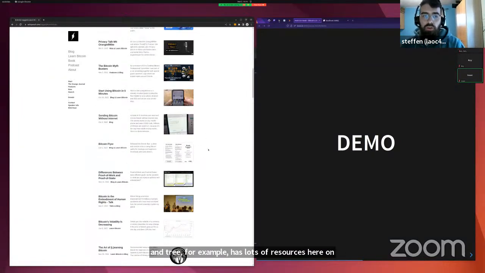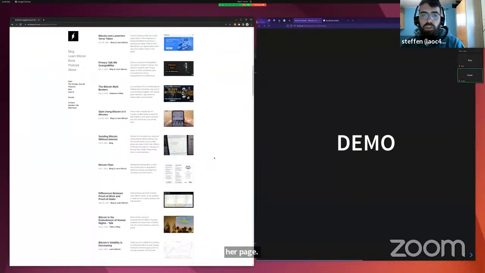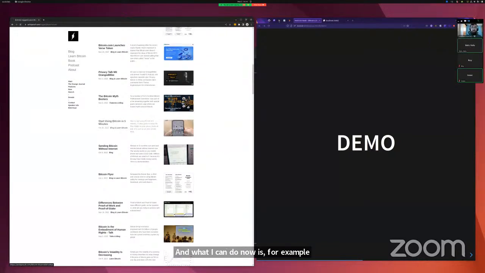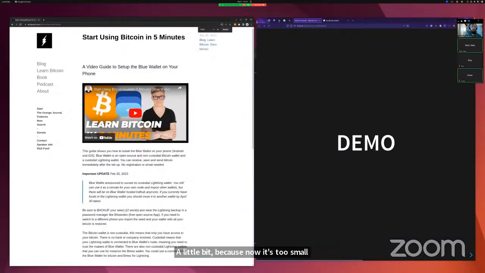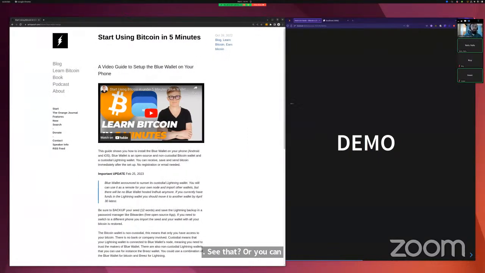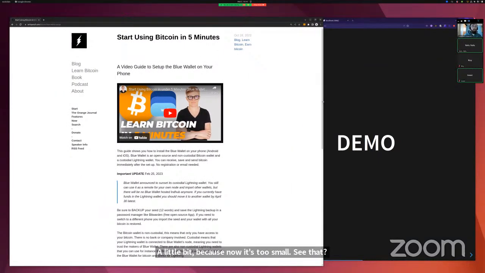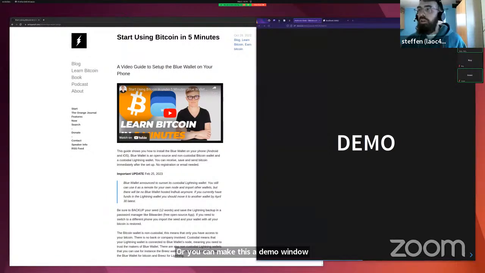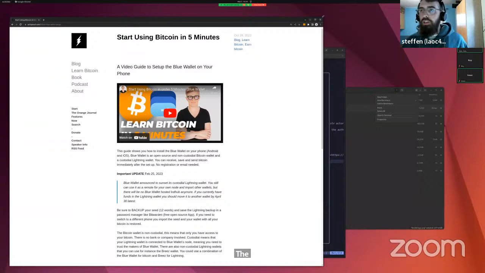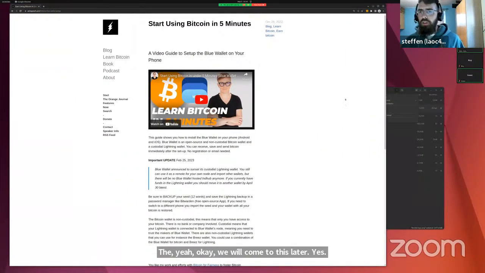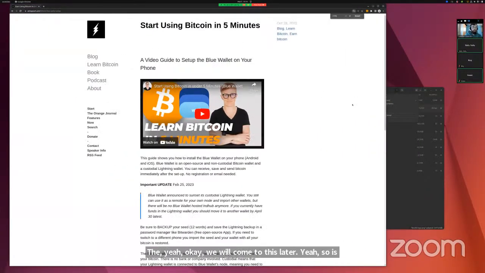And what I can do now is, for example, sorry to interrupt, Stefan. Could you zoom in on this window a little bit, because now it's too small? Or you can make this demo window smaller. Yeah, okay, we will come to this later. Is it better now? Yeah, it's better. Okay.